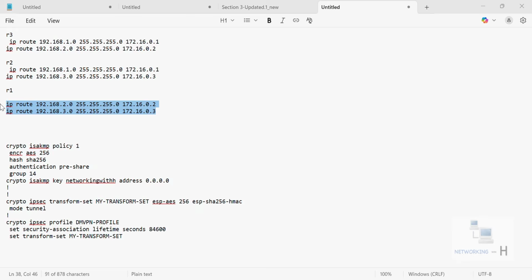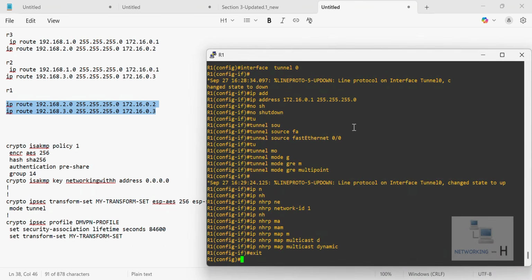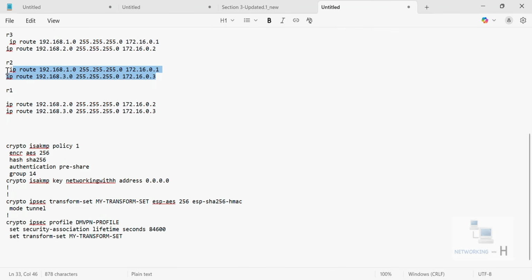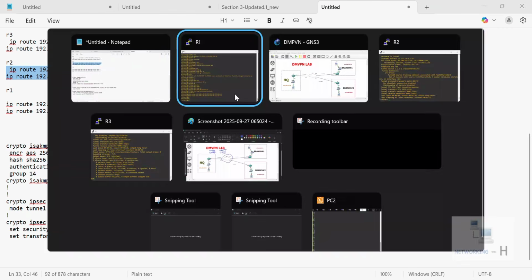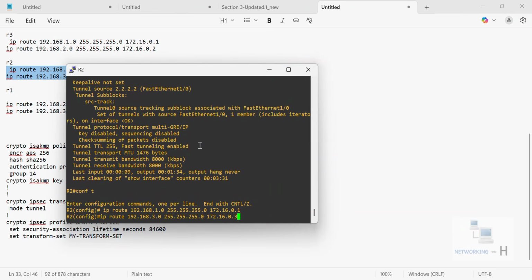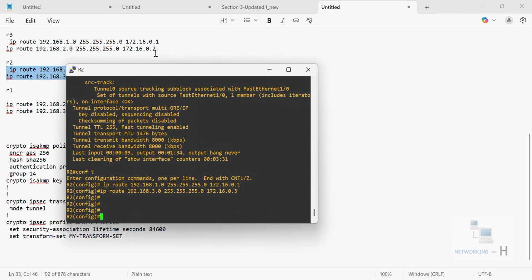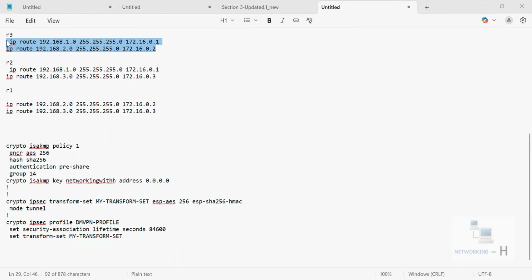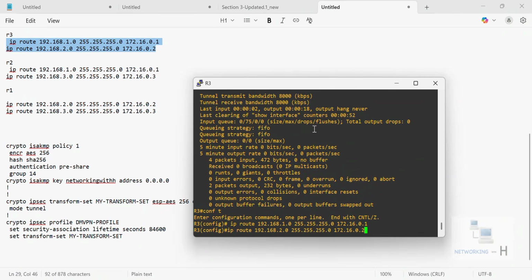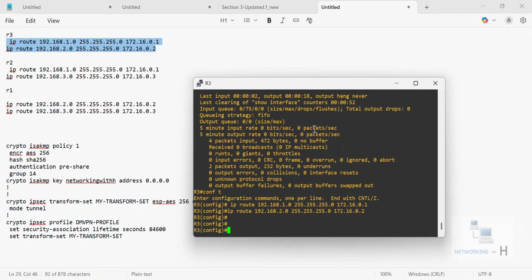So let's start with R1 first. Okay, and R2. And then R3. That's it. The routing is done.